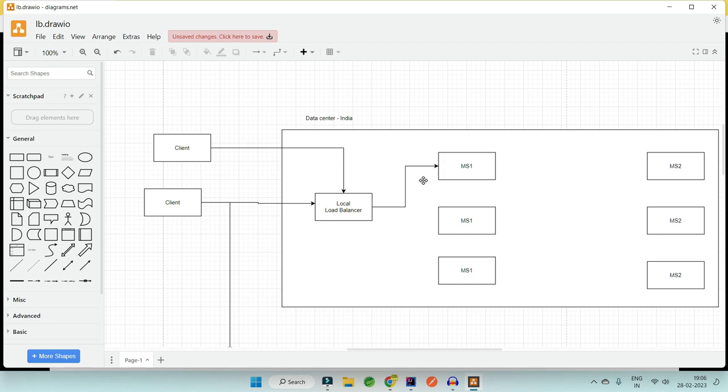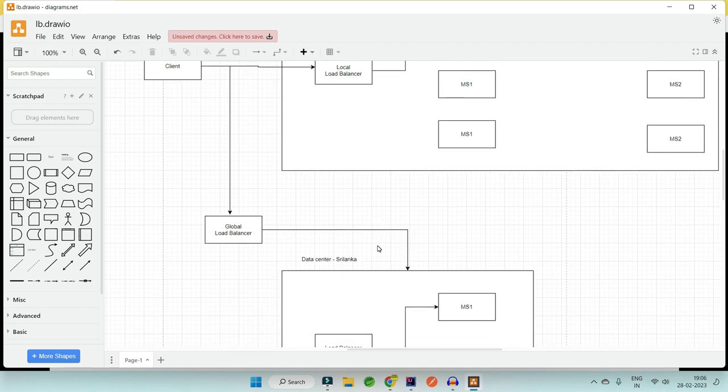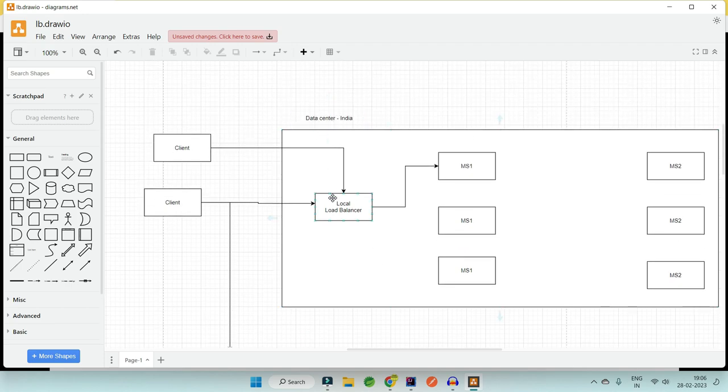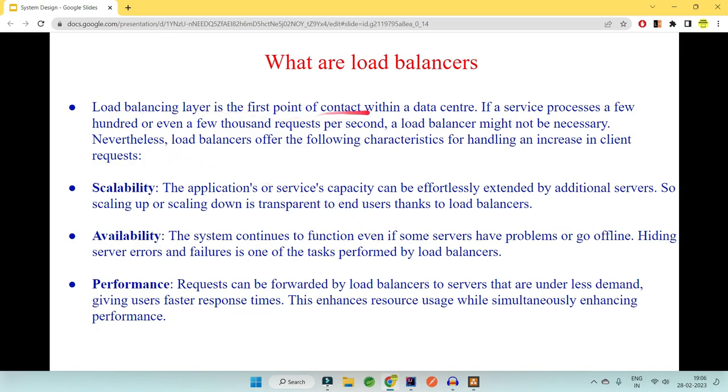Then hitting a request from the USA to the data center in India, which is geographically very far apart, will give poor latency and poor user experience to the users. And hence you can create your own data centers in the US also. So that's where data centers come into the picture. So the task of a load balancer is the first point of contact between the client and your application. So in a data center, the first thing that is interacted with from the client is the load balancer. So it's the first point of contact.